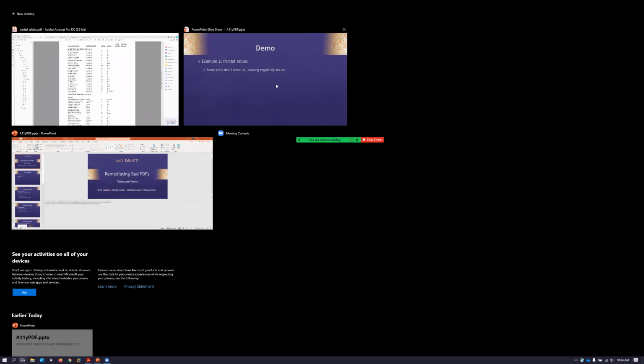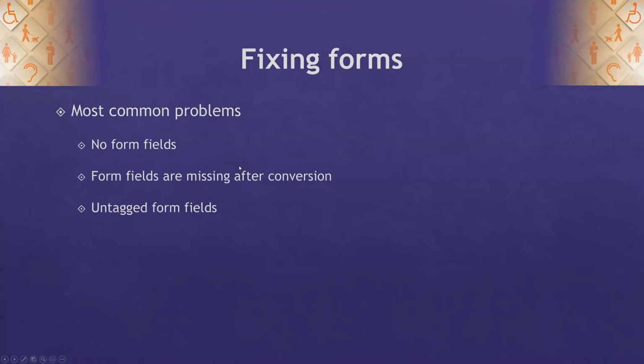Let's go back to our demo, and the next thing, we're going to move right on to fixing forms. Again, tables, I could do an hour on tables. I could do an hour on forms. We're going to try to get it all done now.